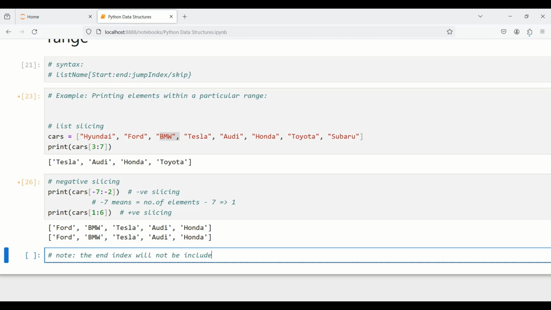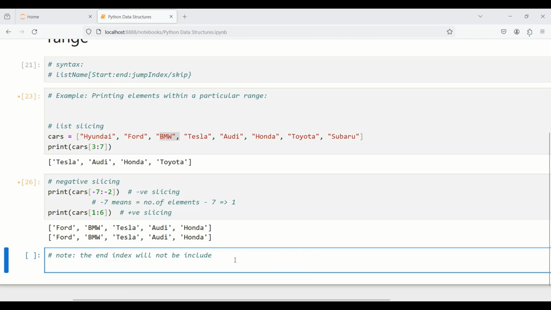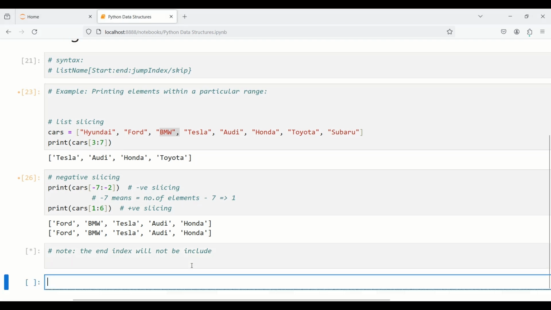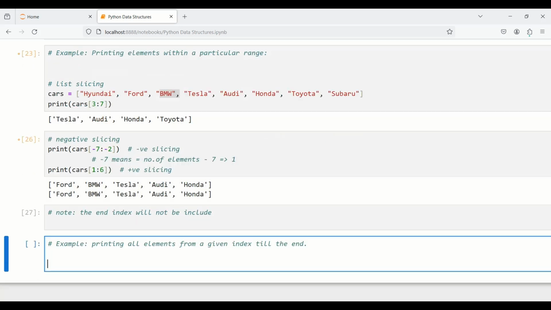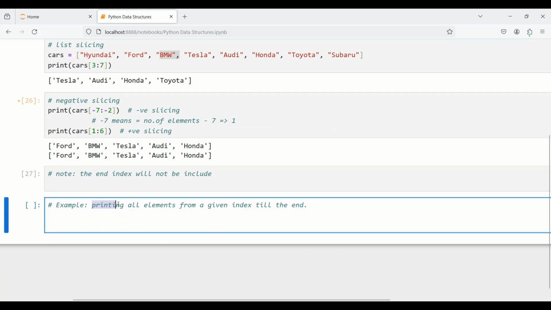Example, printing all elements from a given index till the end. So the next topic is printing all the elements from a given index till the end. So in this example we want to print all the elements from a given index till the end.